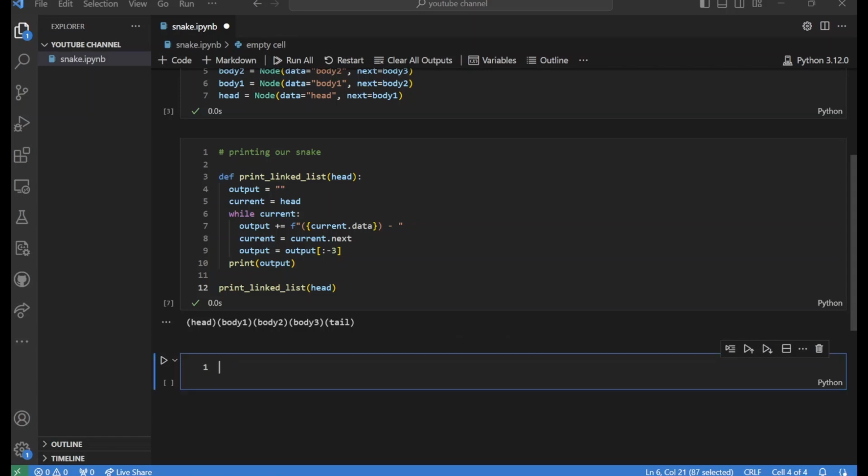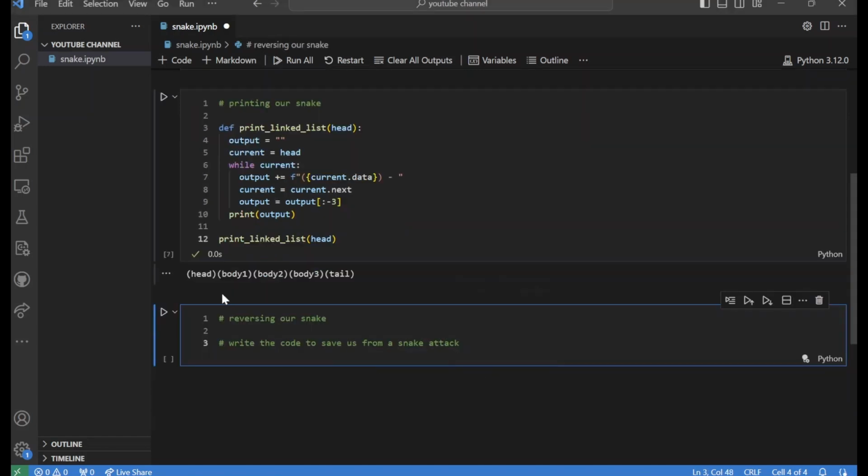Think about it. If the snake's coming at you, you got your head followed by the body, right? And it's trying to eat you. If we reverse it so that it's stored as tail, body 3, 2, 1, and head, what does that mean? It means the snake's pointed in the other direction. It's running away from us instead of at us, so it's not going to be able to get us. You see what I'm saying? So all we have to do is reverse this linked list, and we've saved ourselves from a dangerous, hungry, vicious snake attack. Let me show you exactly how to do that real quick.